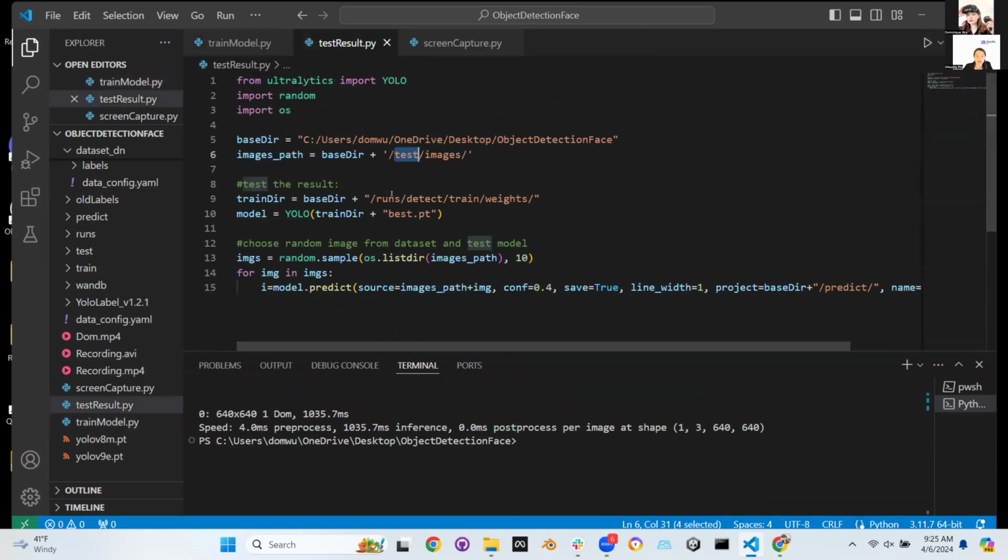This is the test result script. First, you still need to import YOLO, and random, which means that later when we test, we will select randomly from the photos copied from the dataset. And then there is a base directory, and we will have the test images.